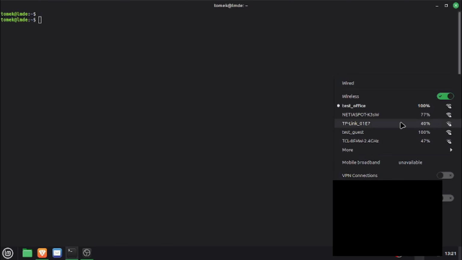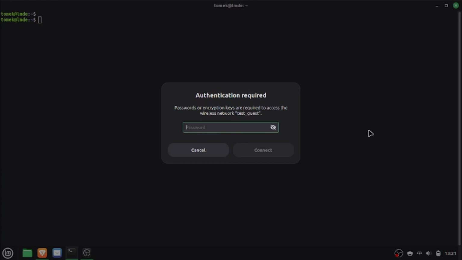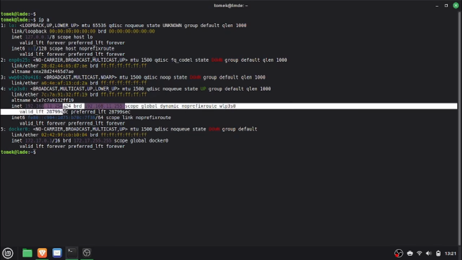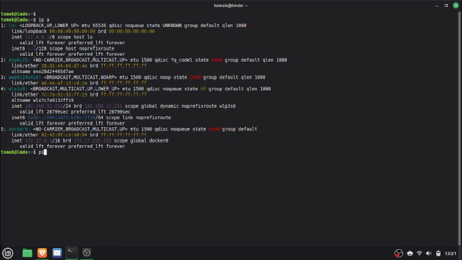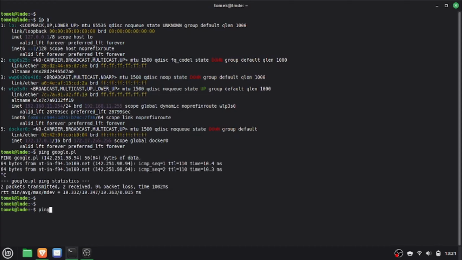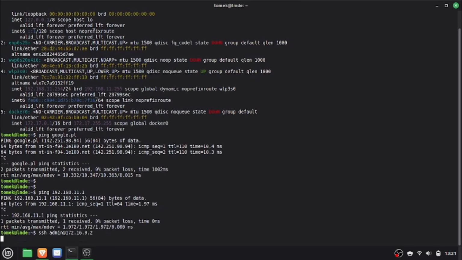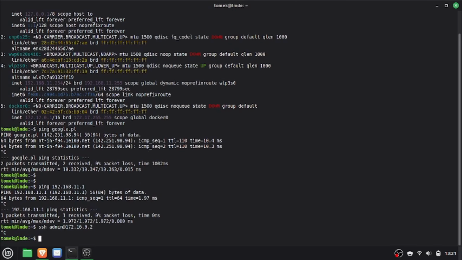Okay, so right now let's test guest Wi-Fi. As you see, I have an 11.254 IP address, so from the VLAN 11 network. I can ping Google, and I can ping the gateway, but I shouldn't be able to reach our management VLAN network.